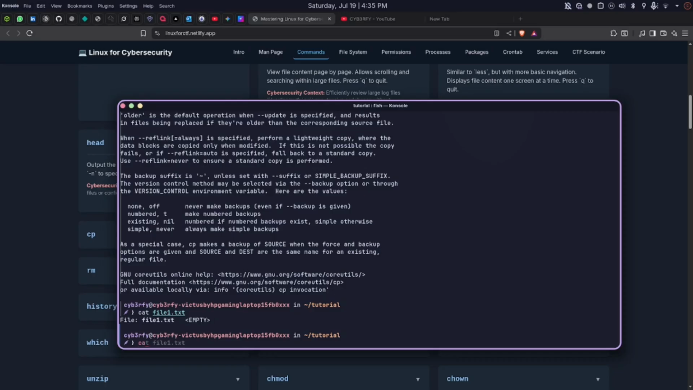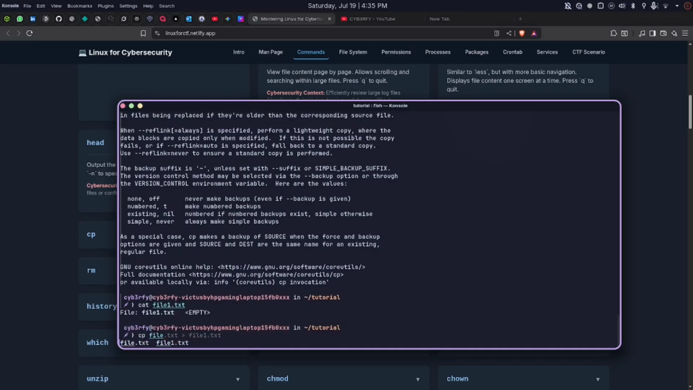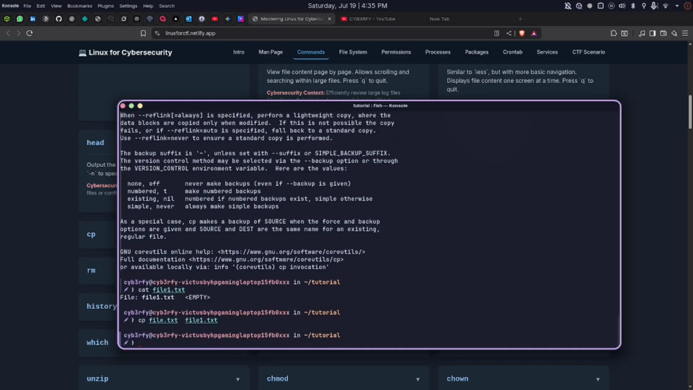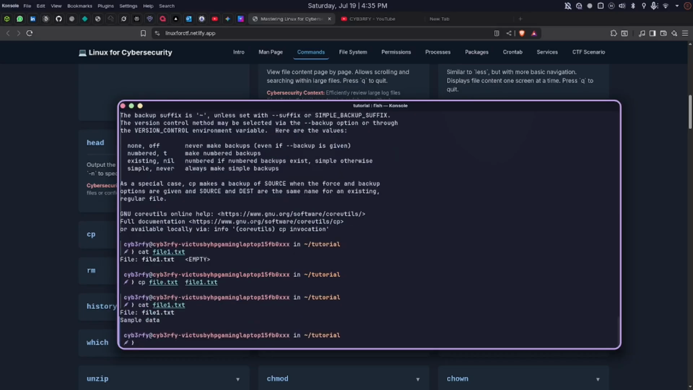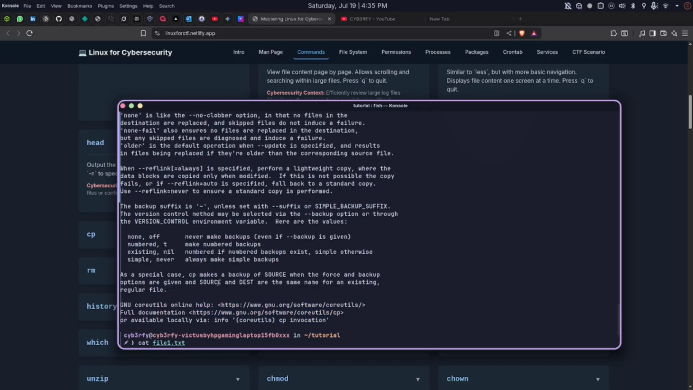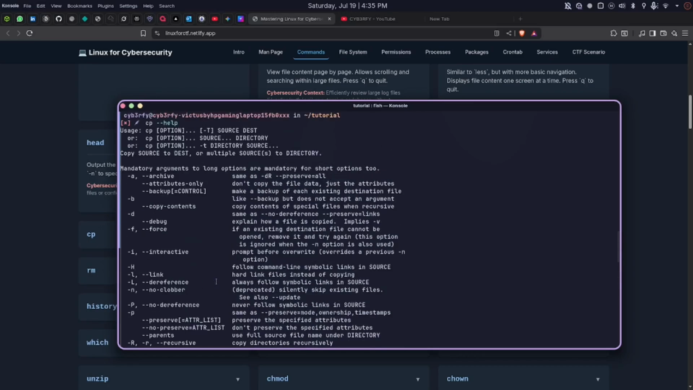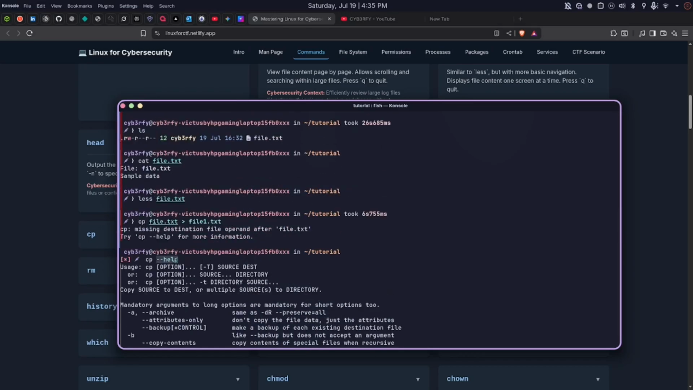Okay, now I will do cp file.txt and then file1.txt. So now I will run cat file1.txt. Here you can see it says sample data. So actually the file.txt content has been copied to file1.txt. It's just a normal copy command. So you can always use this dash help to see all the options available if you forgot anything.